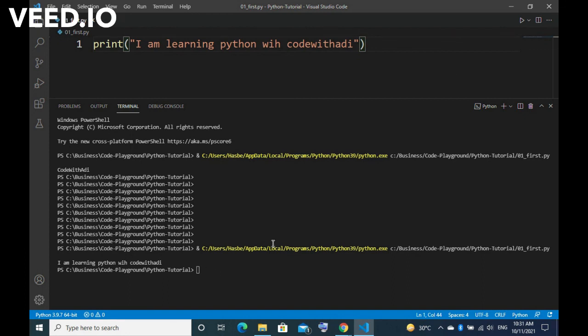If this button doesn't work, there is another way to run a program. That is, first type python and the program name. We will take 01 and press tab. It will auto-complete the name. Then I will press tab. Yes, 01 underscore, it has auto-completed it. So now we press enter. And as you can see, the output is here. I'm learning Python with CodeWithAdi.